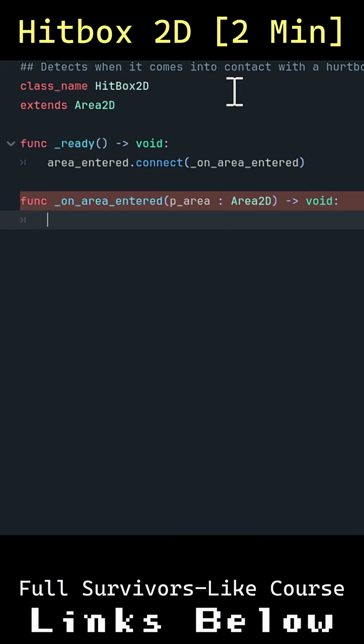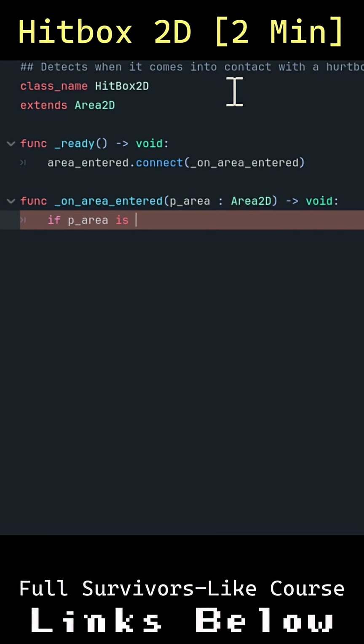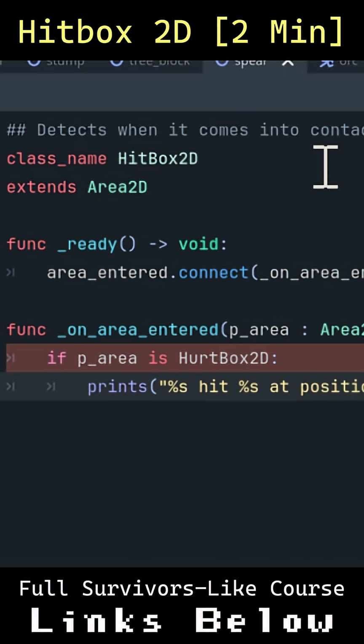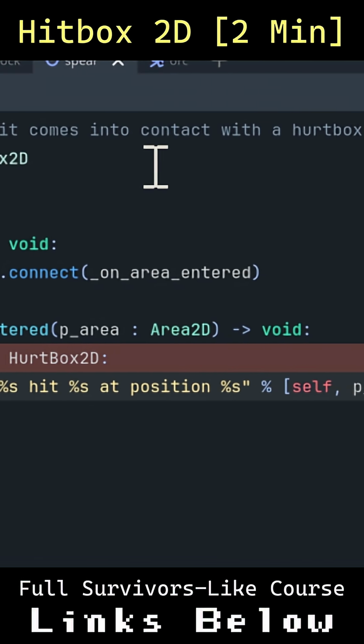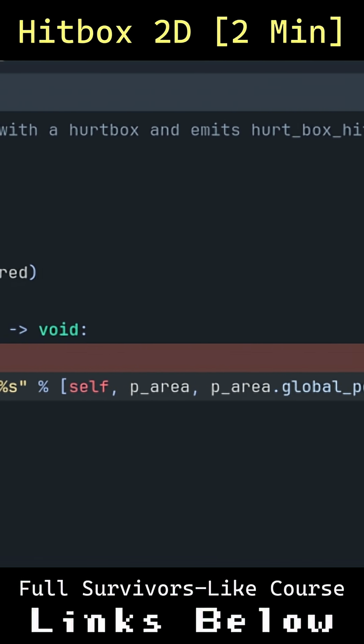Okay, so on area entered, this area. Which type of areas do we care about? We care about specifically hurtboxes. So if p_area is HurtBox2D, and the type doesn't exist yet, so it should be an error here. Then for right now, we could say something like print, which is going to print a message to the console. Why don't we try it like this? That'll work for just picking up that our hitbox is actually hitting the hurtbox.